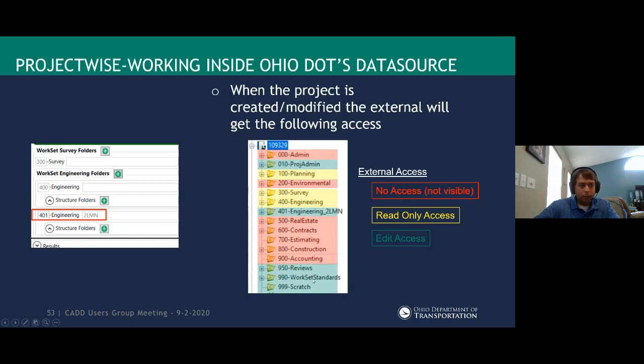You can also get edit access to the standards, reviews, scratch folder. Again, I'm erring on the side of caution here. This is the initial setup for access. As people start using it more, they might identify things that need to change, and we can change that access, but this is how it's working.